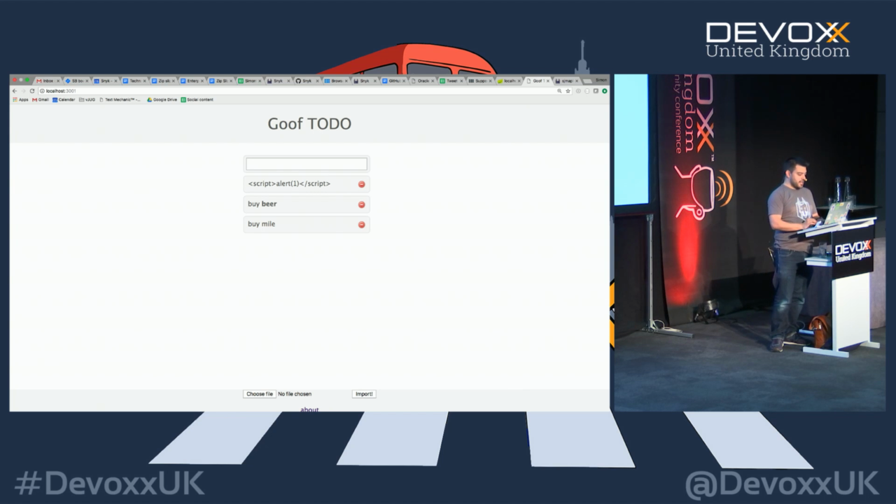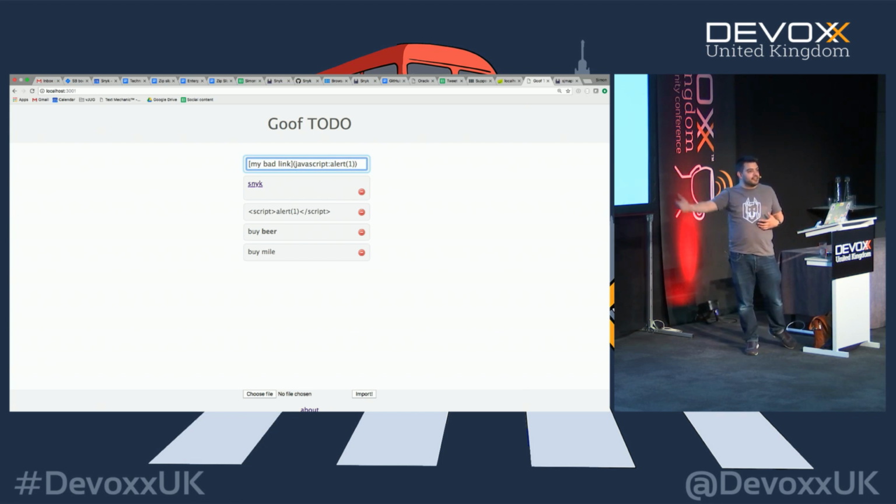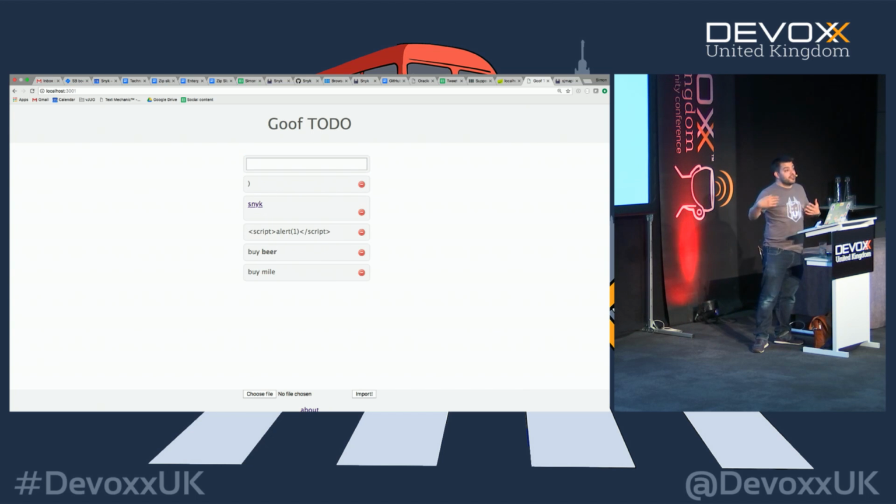Maybe if I try a URL. How about this? Actually, let's try that first with this. If I do that, it works, because it's plain, simple Markdown. But if I do that again with a bad link, and this bad link is javascript alert, this is a valid JavaScript link. If we try that, we still can't break it.